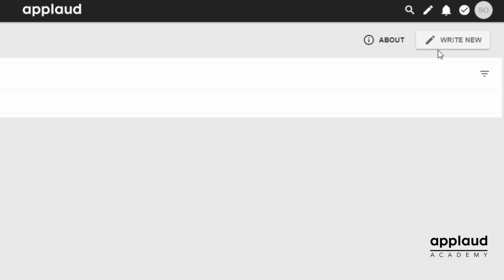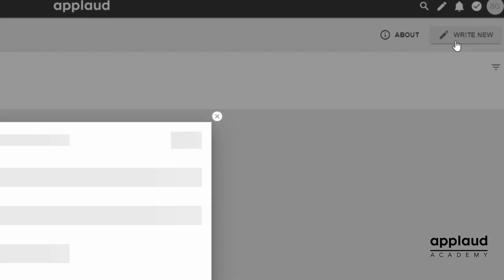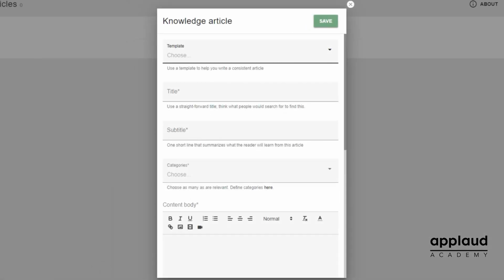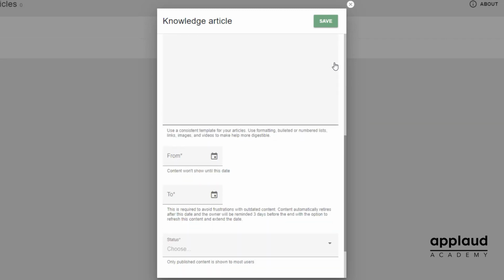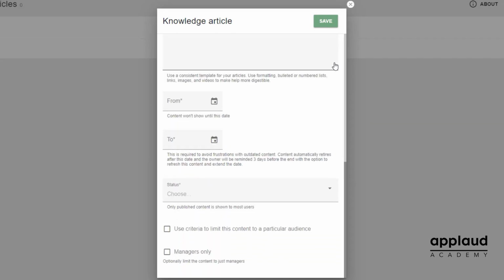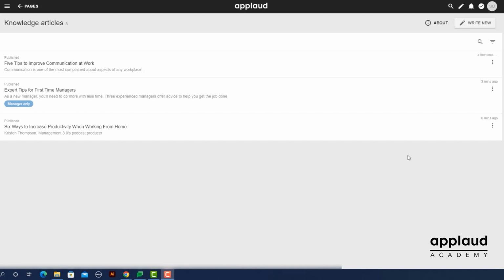Select Write New to write a new article. This opens the Edit Knowledge Article page in a modal window. On this page, you can see the articles we have created.